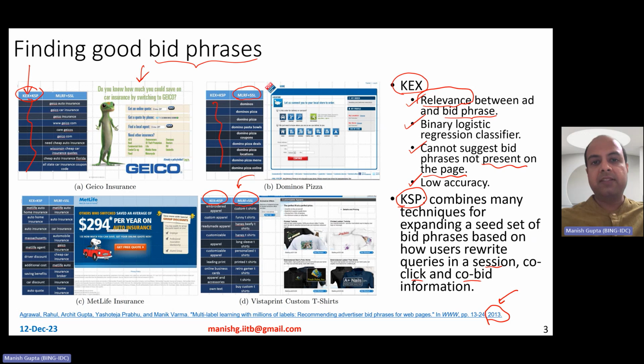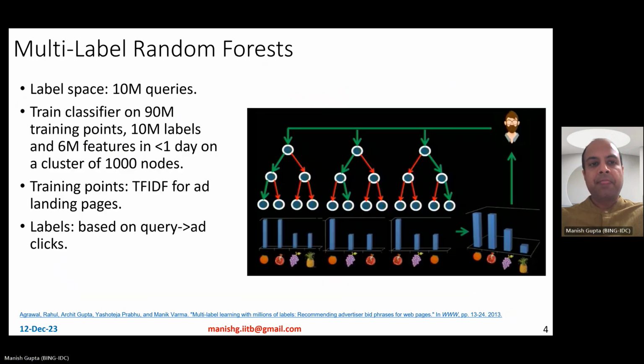If you notice, MLRF plus SSL gives you way better results compared to KEX plus KSP, even when KEX plus KSP can give you some results. So how do these MLRFs work? MLRFs are multi-label random forests, as it says.